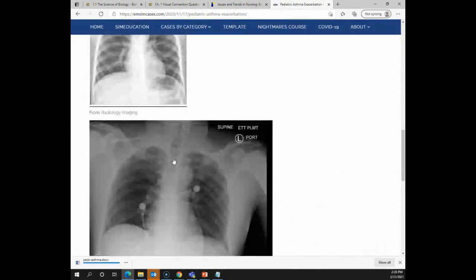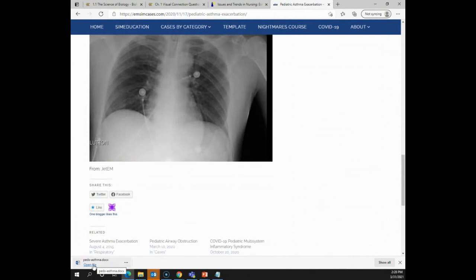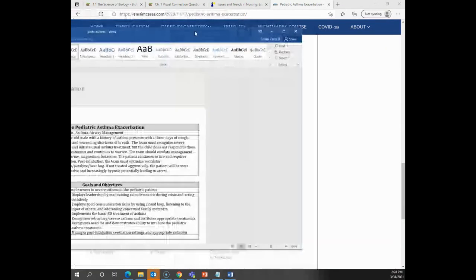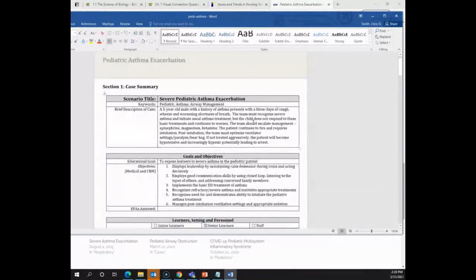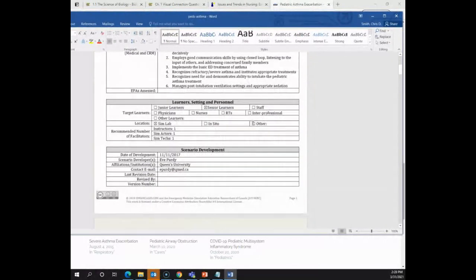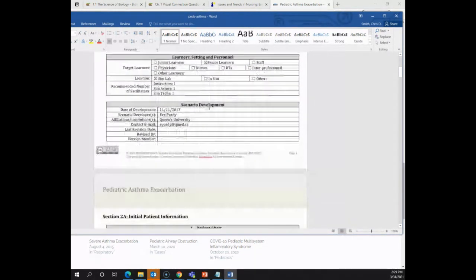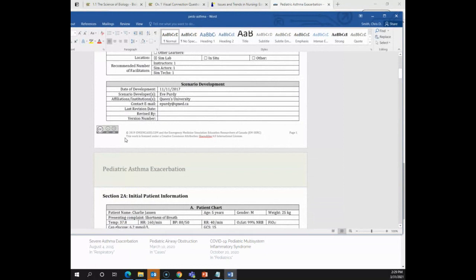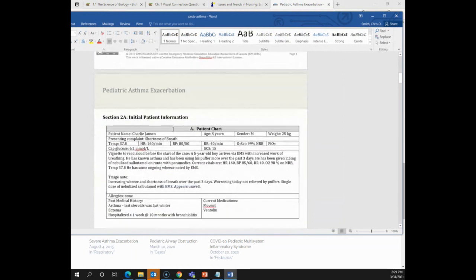And with the case, you can see that there's actual x-rays provided. And if I open the Word document that goes along with this particular case, it gives me some medical information depending on the particular case you choose. So if I bring that up, it does talk about goals and objectives and everything like that. It does tell who it's for, like what level. This does say senior leaders, but again, you can change some of the different pieces. This does say at the bottom, this work is created under Creative Commons, so you could use it as long as you share alike.